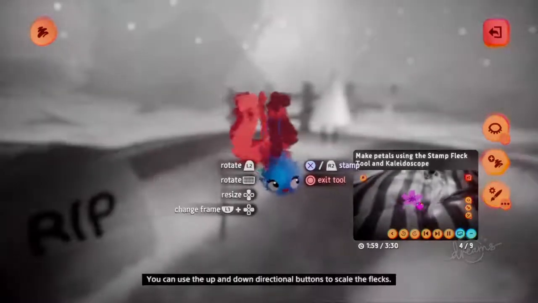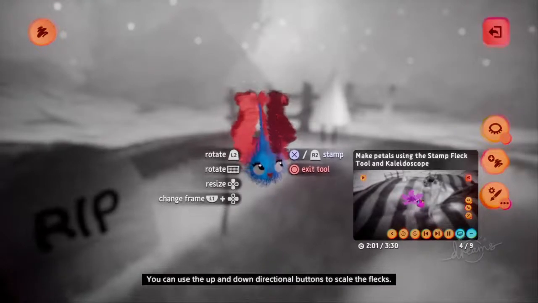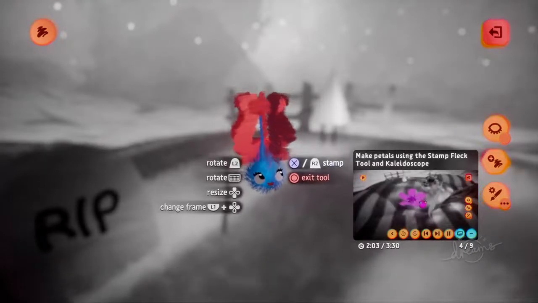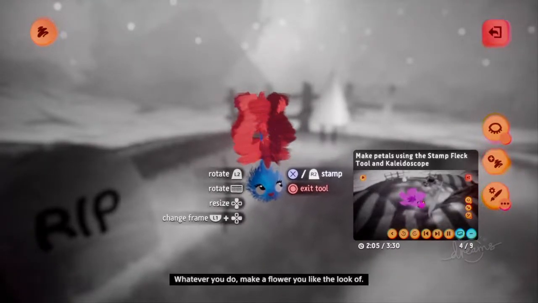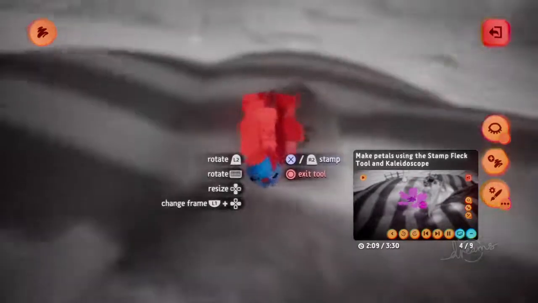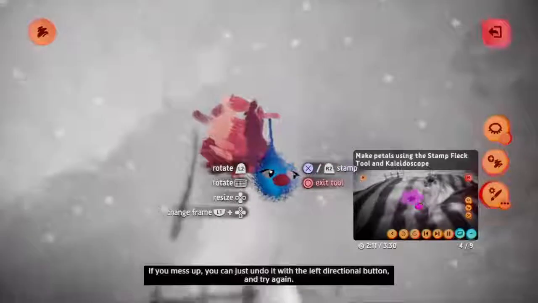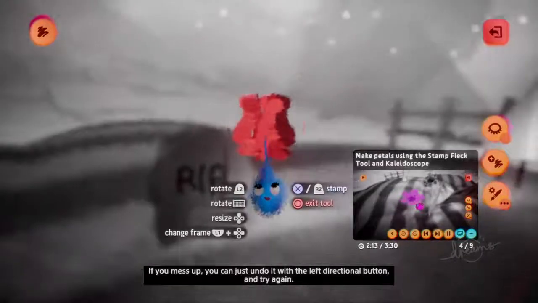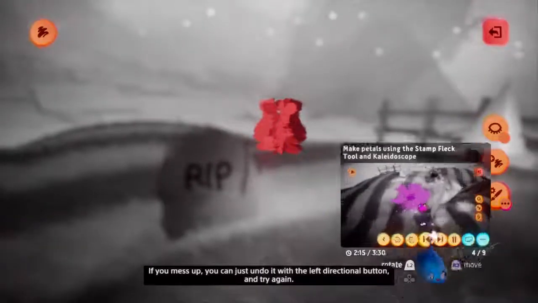You can use the up and down directional buttons to scale the flecks. Whatever you do, make a flower you like the look of. If you mess up, you can just undo it with the left directional button and try again.